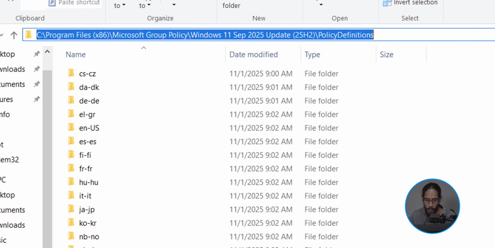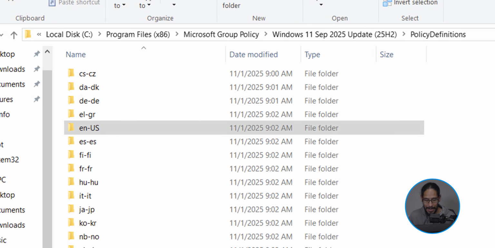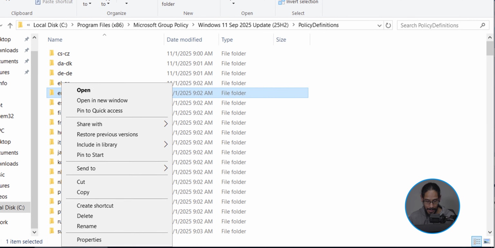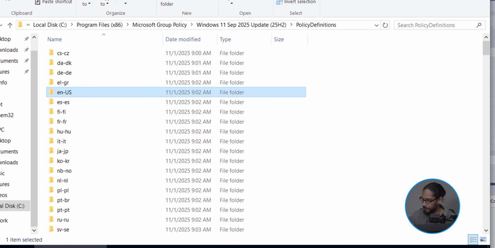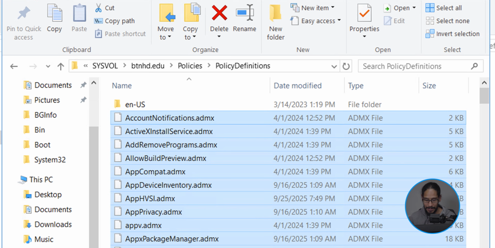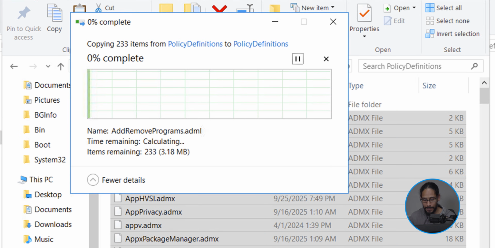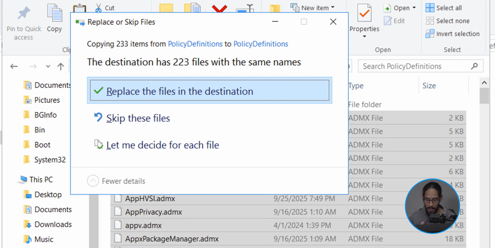Okay. So we're going to head back into that location where the installation dropped those files, which is here. And you're going to select your language. For me, it is en-US. I'm going to right click on that folder and copy it. Excellent. Copied it. I went back over to my system volume folder and did a Control V on the keyboard. And it is going to start copying. Eventually, it is going to give me this. Yes, replace the files in the destination.